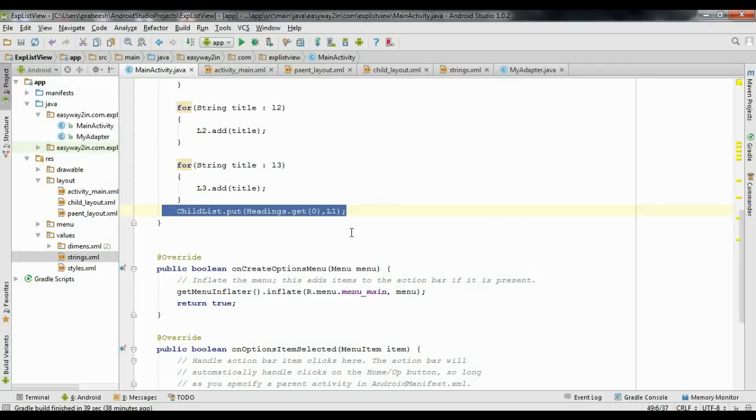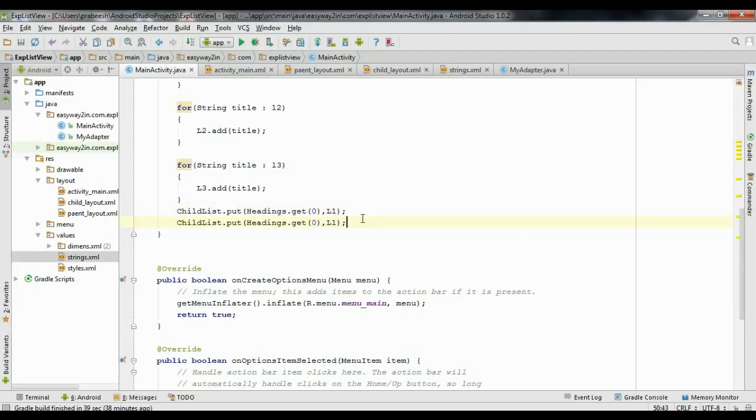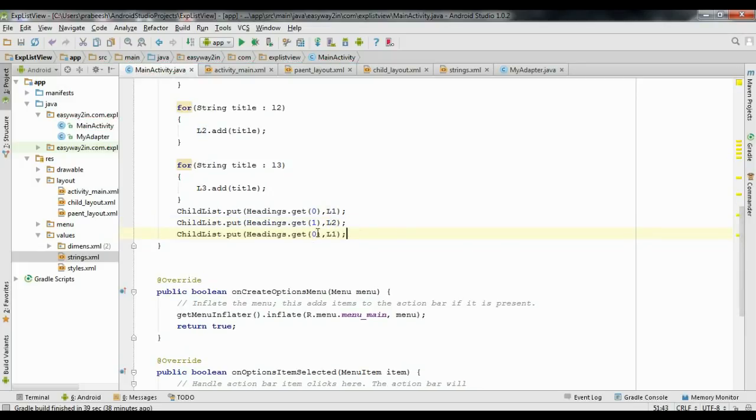Now we have to add the second item into the hash map from the first index, and here the array list is L2, and now add the last one from the second index, and the value list is L3.